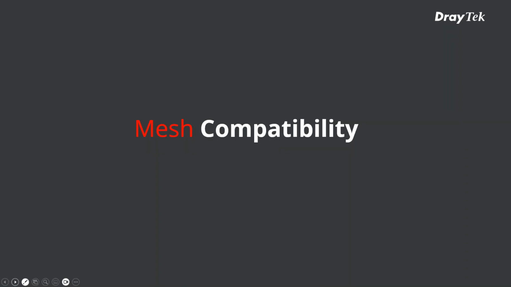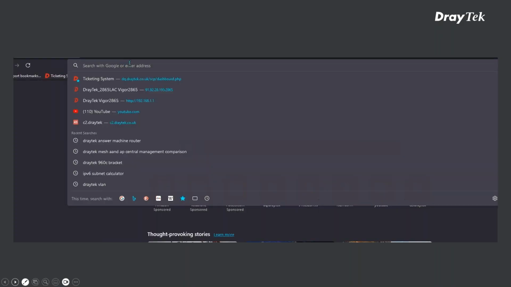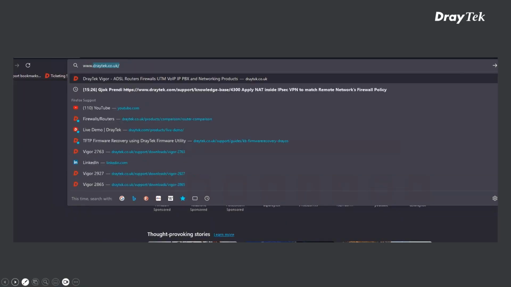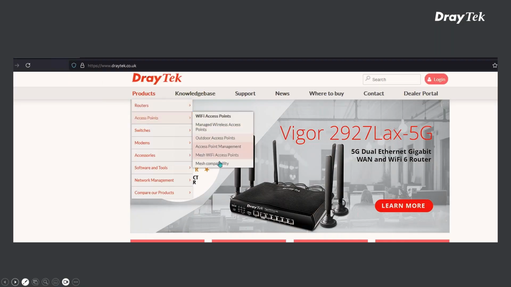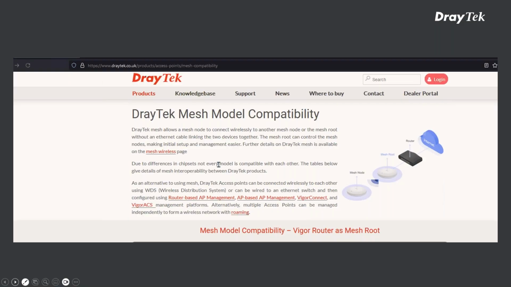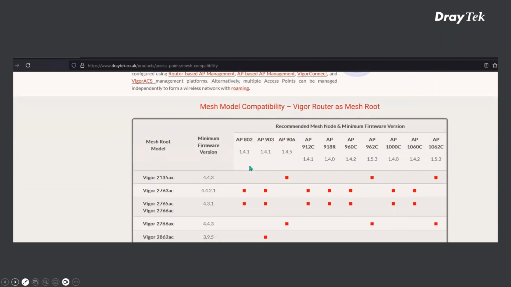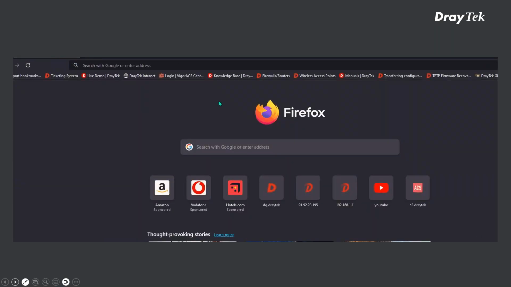So moving on to mesh compatibility. It is important that before you purchase any of the devices, you make sure they can mesh together properly. So I just wanted to show you where to find it on the DrayTek website here. You go to products, access points, mesh compatibility. So you'll see the charts here. I'm going to just run through that.